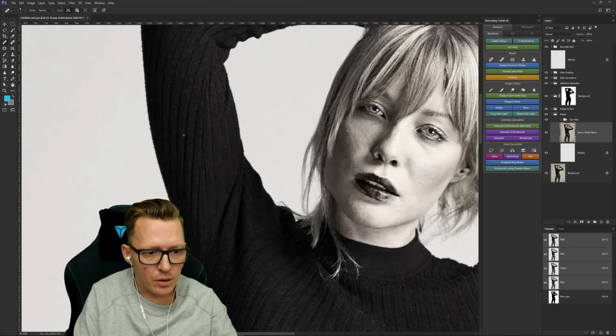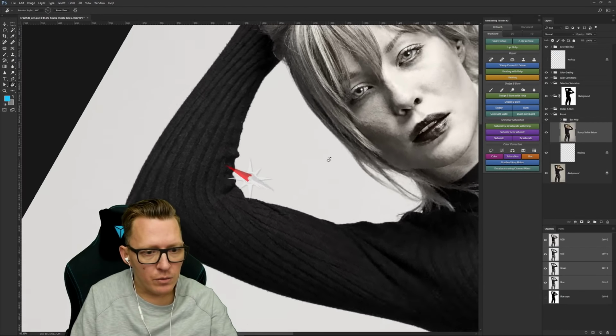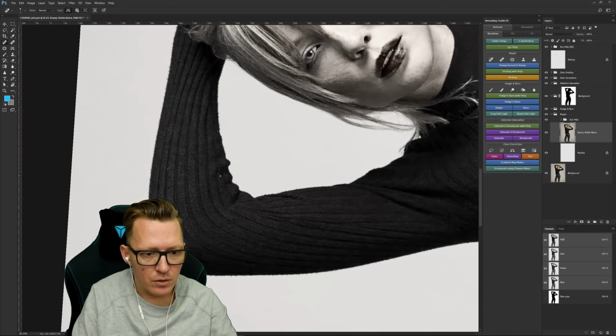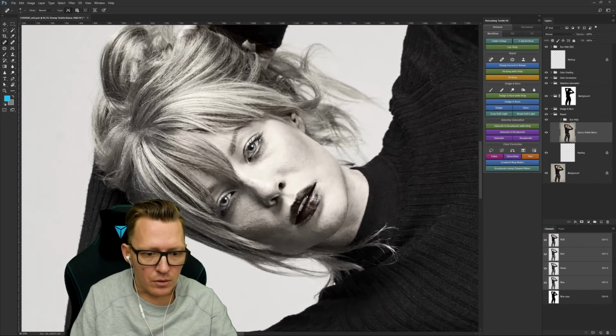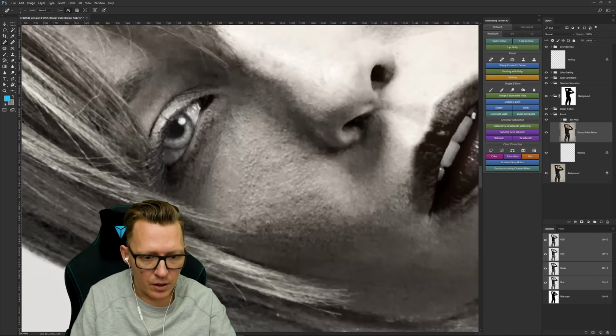Just stop me at any time if you have any questions. R to rotate, something that I use a lot because I like certain angles when I retouch. Also helps your eye quite a bit. It still has a bit of a rough. We'll dodge and burn a little bit here, but I don't want to spend forever, so I'll take care of most of it with healing.